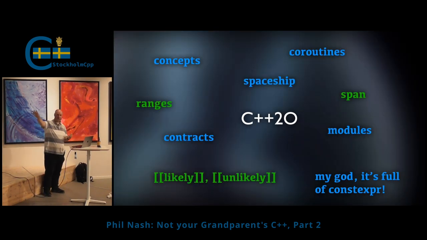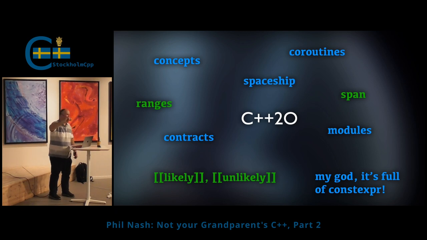So this version of the slide is from the first version I did of this talk back in early 2019, to be more specific. And I was saying, yeah, the design is pretty much locked at this stage. This is what we're getting. Who can spot the mistake? Just shout it out. Yes. So contracts were in, and then they were out. And I was in the room when that happened.